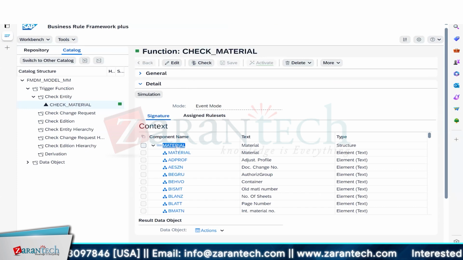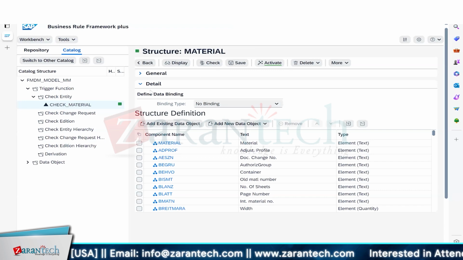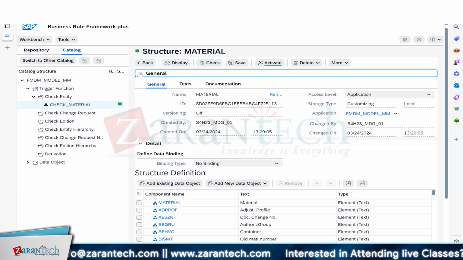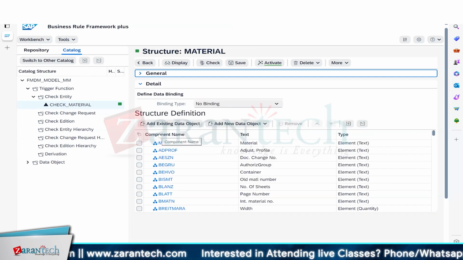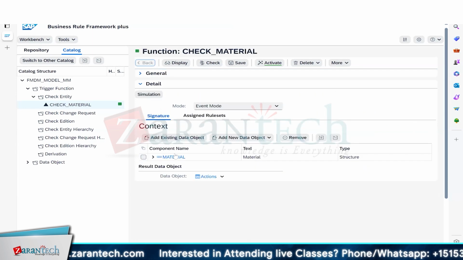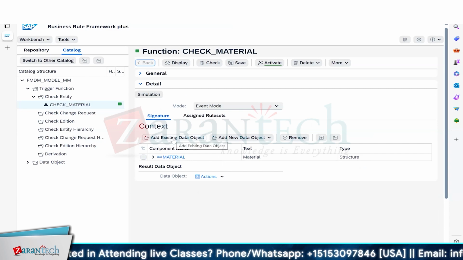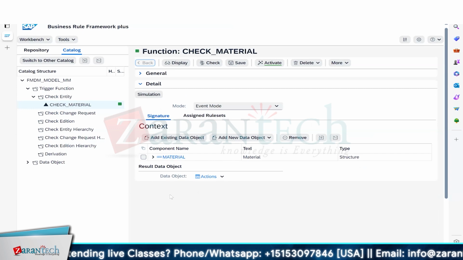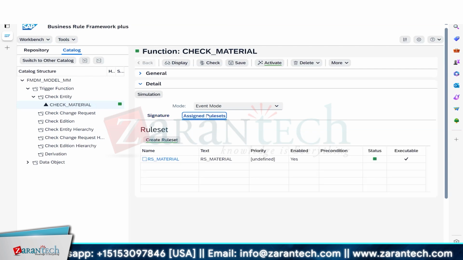If you click on this, you don't find the name of the structure over here, but it will add all the attributes from that particular structure. When you click on this one, you can search with your entity and add that particular structure here. Once the input signature is defined, the next thing is to go to assign rule sets.